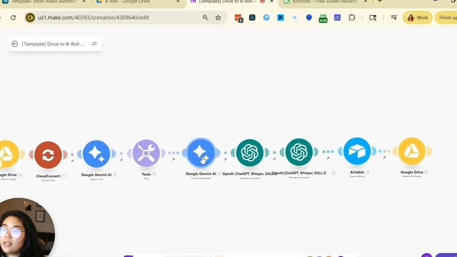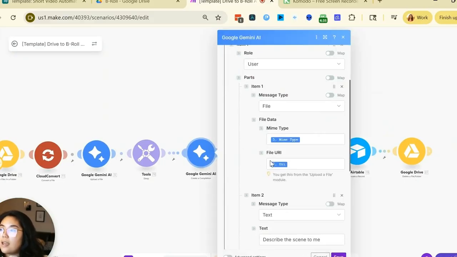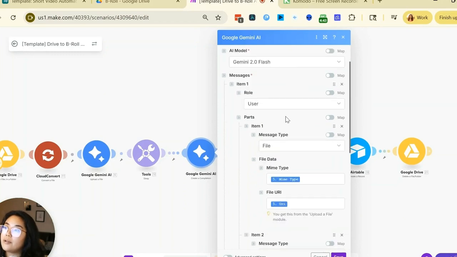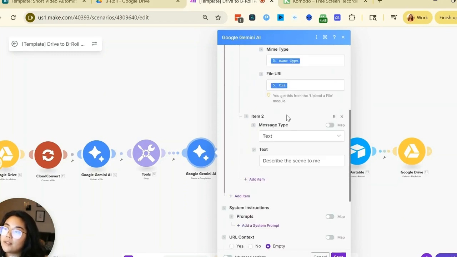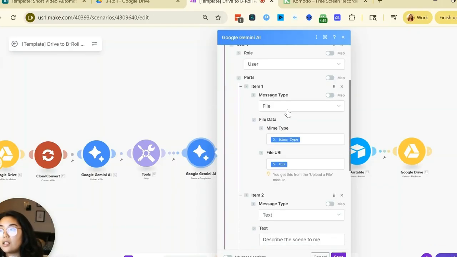Now we're going to go ahead and do our first step of actually taking this and having a conversation with the file that we just uploaded. So same thing, hooking it up to Gemini. I'm using the AI model of Gemini 2.0 Flash. Then I'm specifically having 2 items in this piece here, where one, it's going to be the user, and there's going to be the file where I actually upload it.